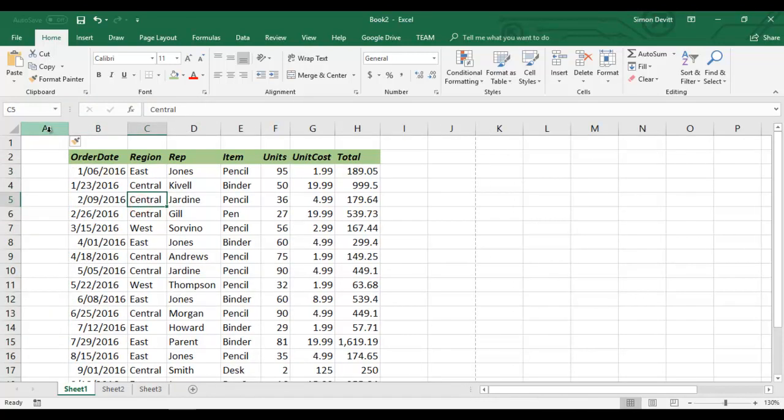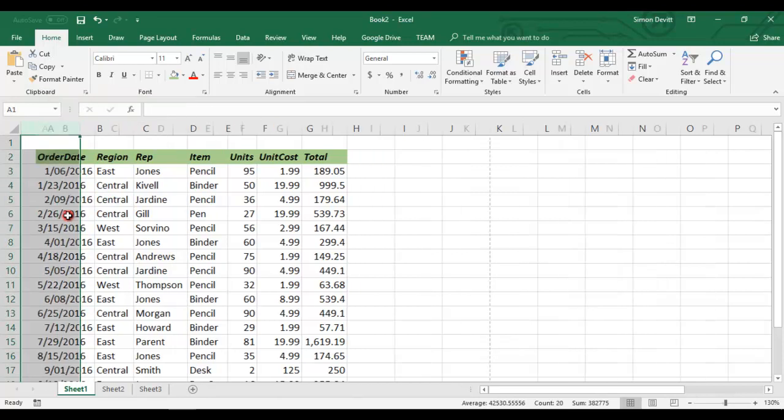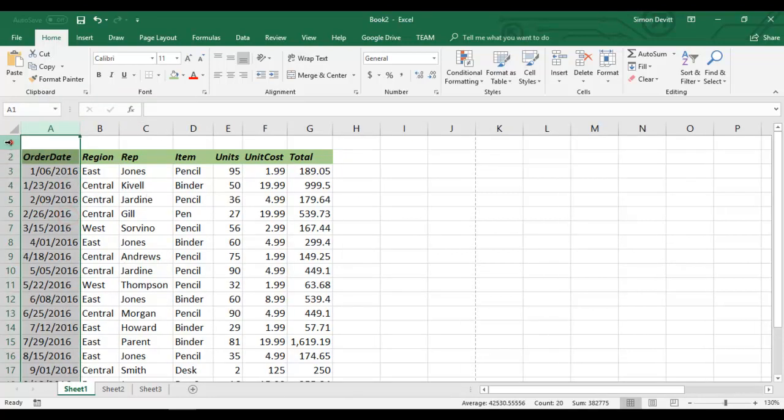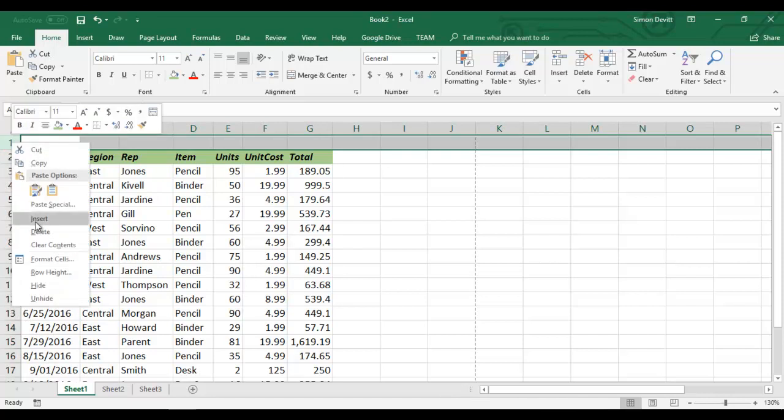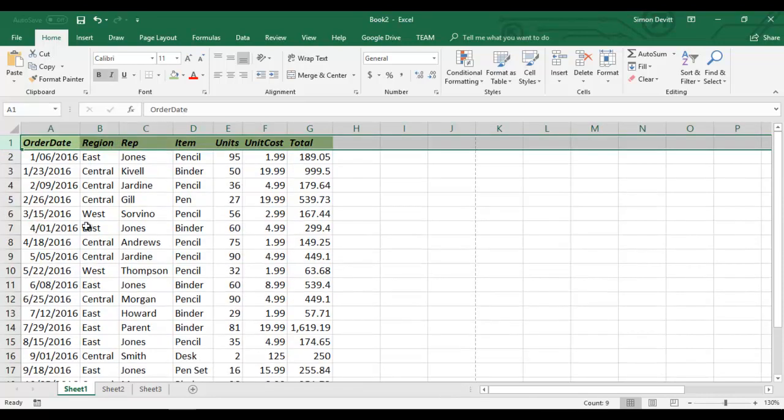If you've made a mistake by doing that, simply click on the column, right-click, click Delete. Everything will shift back. Do the same thing for the row, push Delete, everything will shift up.